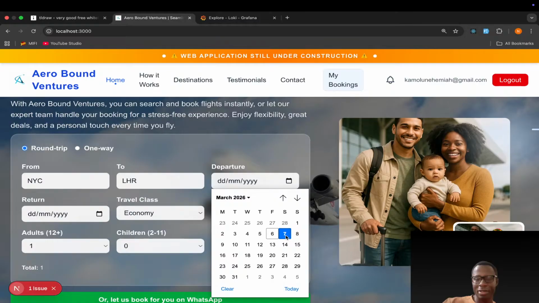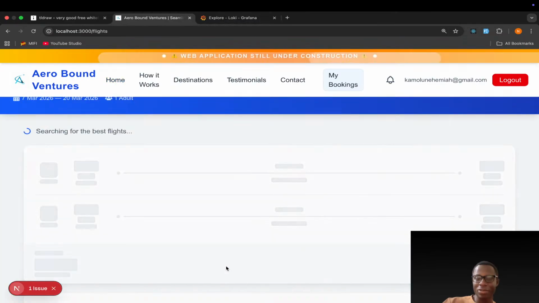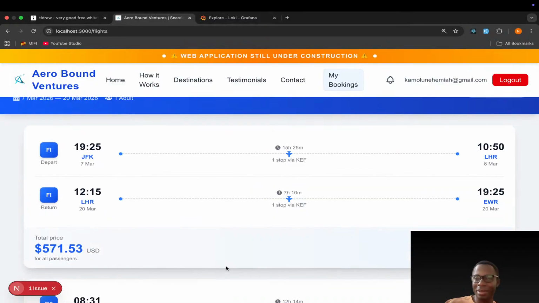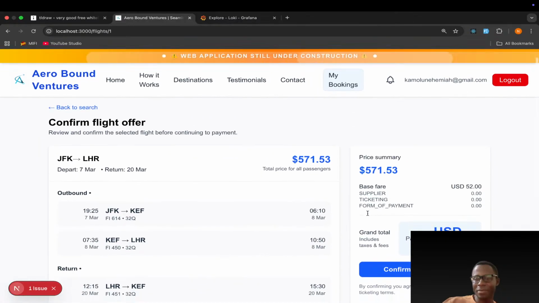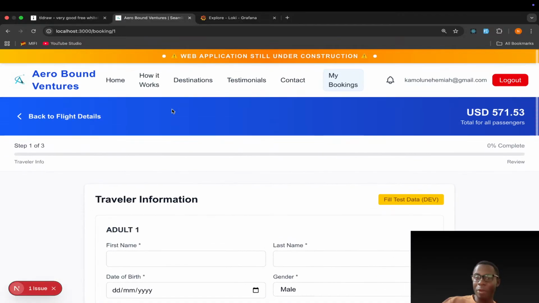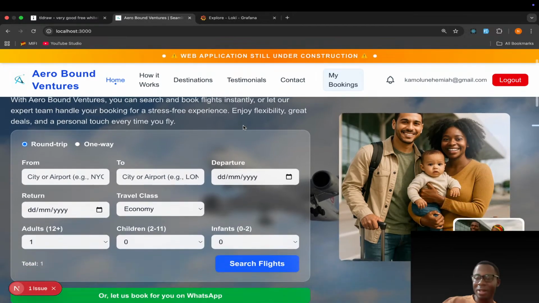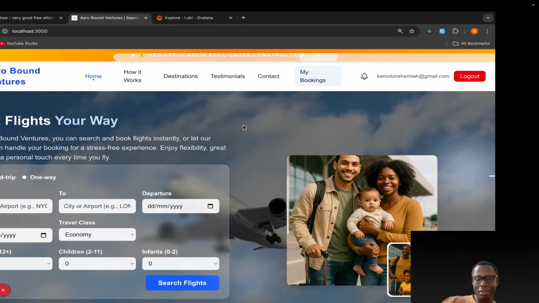Why? Because now we are using the real API. It took some time. I think we can even see the shimmer effect. It is loading. It is taking time. Why? Because this is now the Amadeus working. But for the other one, it was instant. I think even here we're still confirming price. It is taking time. You get confirm price and continue. See, it takes time. Why? Because we are using real data. All right. Now let me go back here.